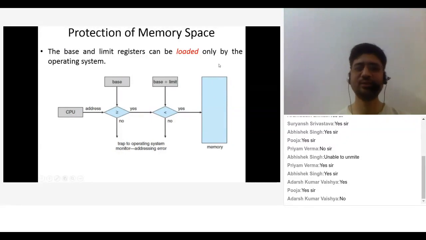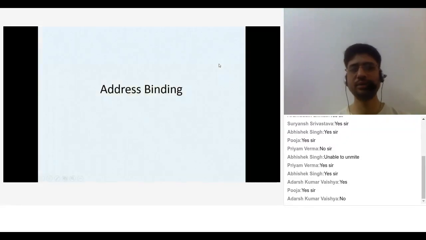Okay, so let's move on. Now, how to use address binding? What are the different types of address binding we have? Let's discuss.